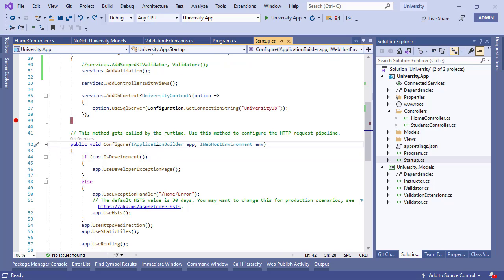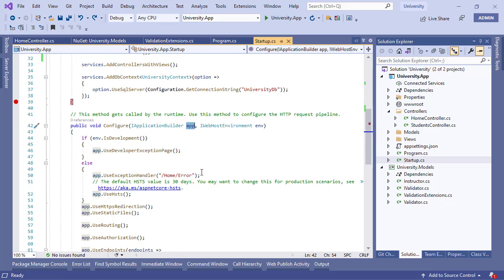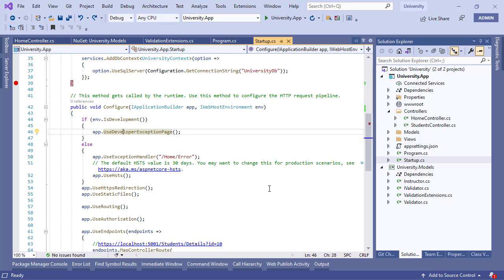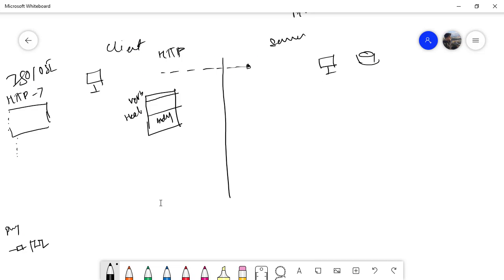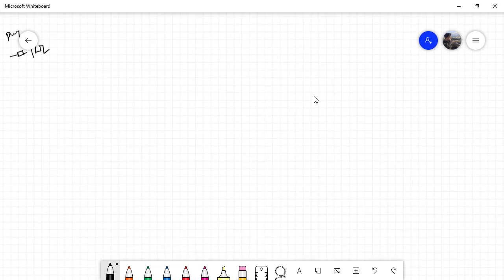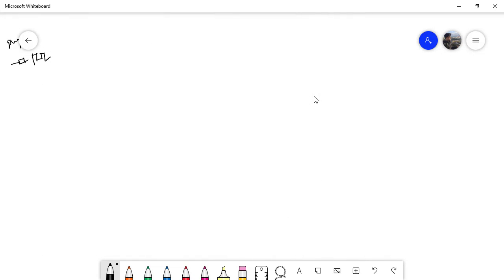In the Configure method, we have an object of our application builder. Now, this application builder is calling functions like UseDeveloperExceptionPage, UseExceptionHandler, UseHsts. These are all part of a framework called the middleware. Now, a middleware looks like this. Once again, we have a client. A client is going to send a request, and on the server side, this request needs some processing.